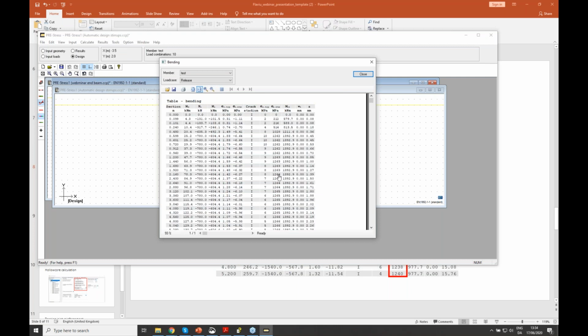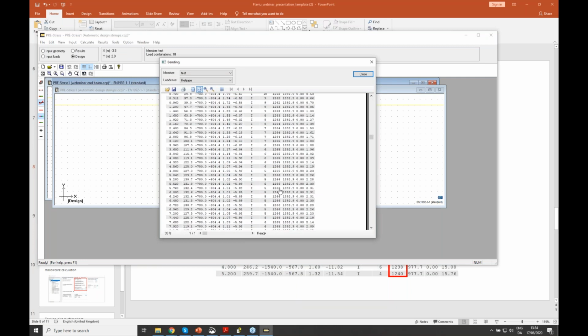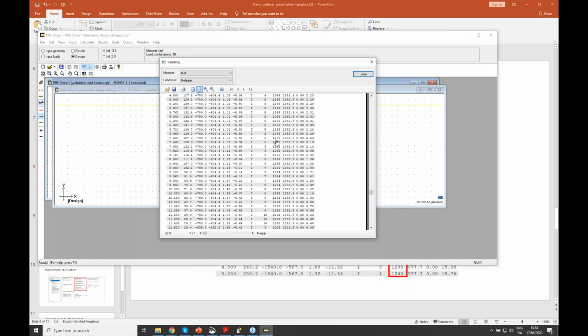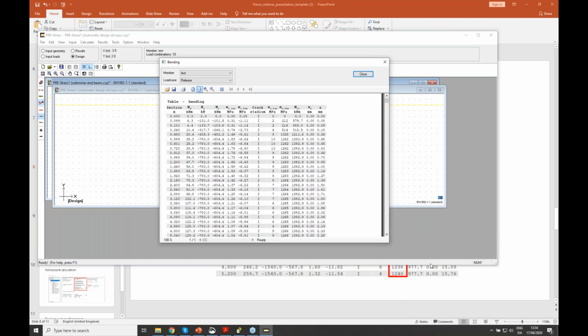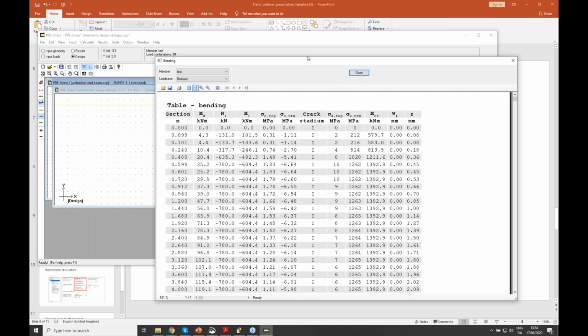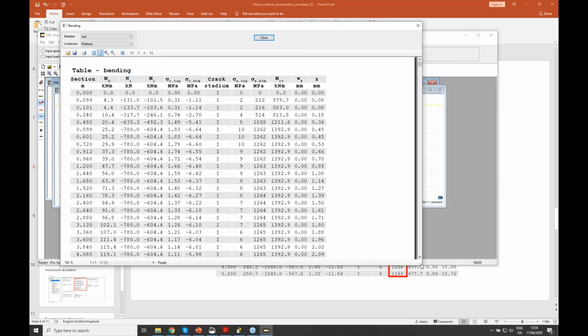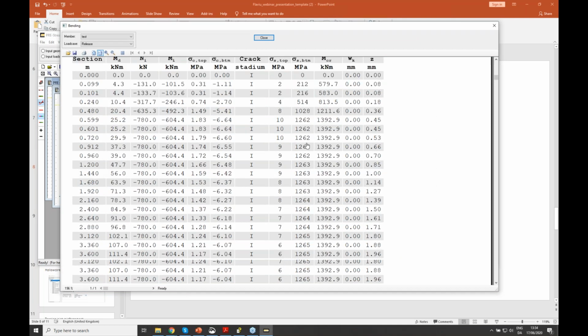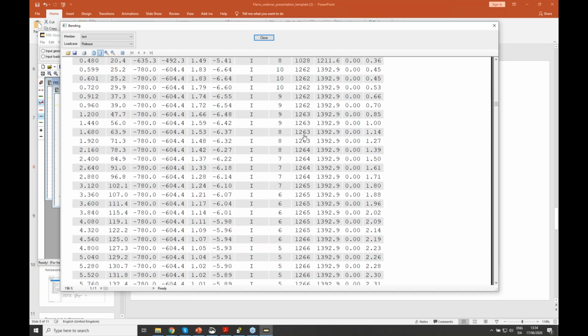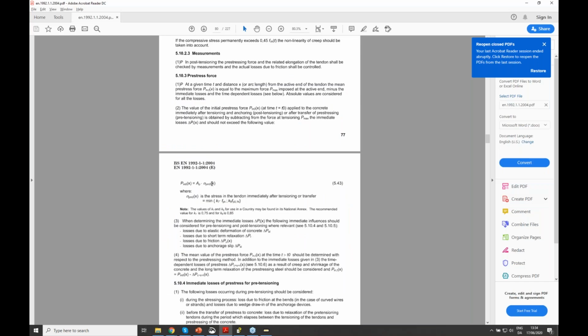I can see here I have a linear increase of the sigma s. Let me just make this table a little bit bigger. So I can see here the final stresses after the losses that pre-stress considers, which is sigma PM0, if I'm not mistaken, here.